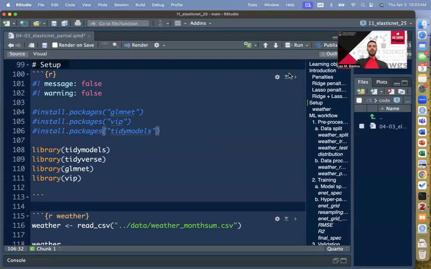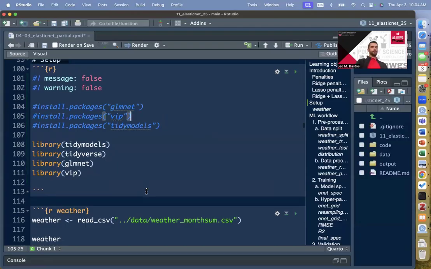After you install the packages and comment off or delete the install.packages lines, go ahead and run this chunk so we can actually load those packages.